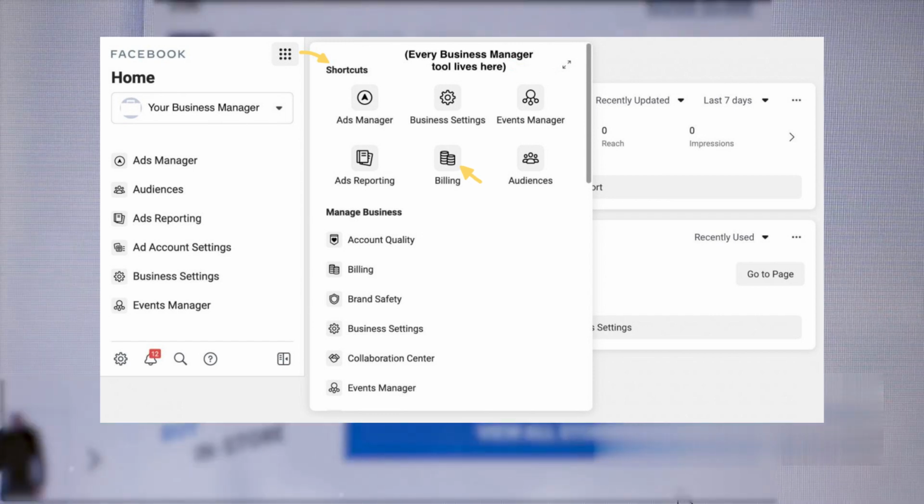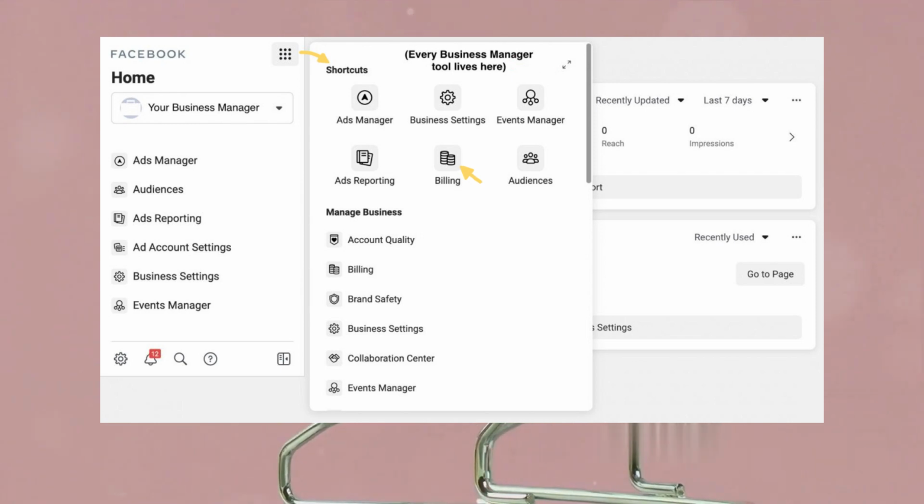Next, make sure you haven't reached your spending limits. It's like having a full shopping cart, but not enough room in your trunk. Lastly, verify that there are sufficient funds in your account. You wouldn't want your campaigns to grind to a halt because of insufficient funds, would you?